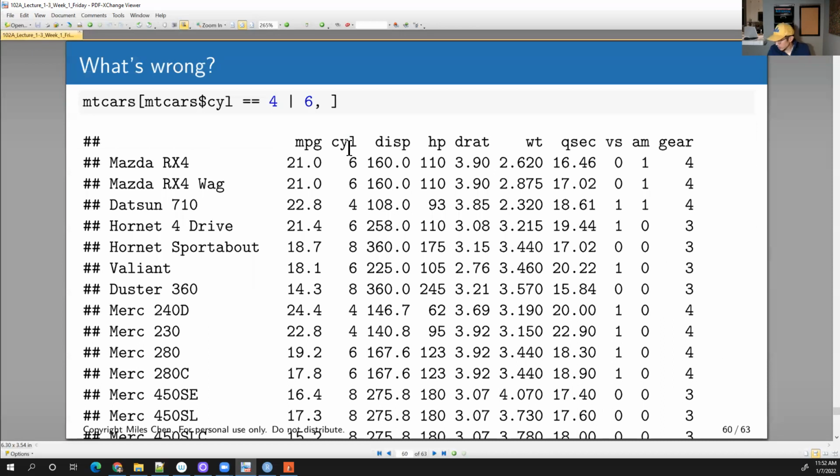Okay. What about this example? I'm saying I want cylinders equal to 4 or 6. I want the number of cylinders equal to 4 or 6. I have the comma there. And it looks like it's working, except I look and I say, no, I'm still getting cars with 8 cylinders in this thing. Why am I not getting just 4 cylinders or 6 cylinders? What went wrong? Don't you have to put the mtcars dollar cylinder on the other side as well?